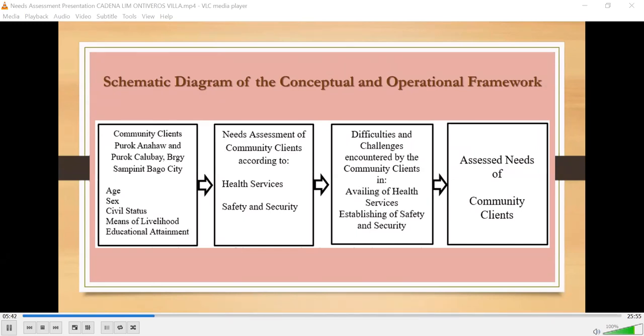Then, we are going to assess the needs of the community clients according to health services and safety and security. Furthermore, to give more meaning and interpretation of the results of the data that was given to us, we are going to also look into the different difficulties and challenges encountered by the community clients in availing of health services and establishing of safety and security through a focus group discussion. With all of this information and data that we are gathering, we are now able to determine the assessed needs of the community clients.